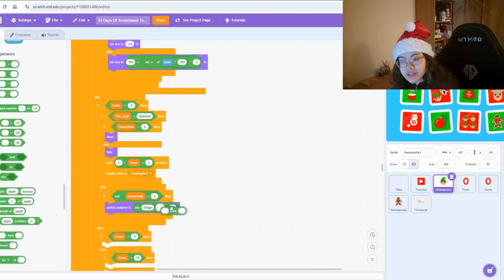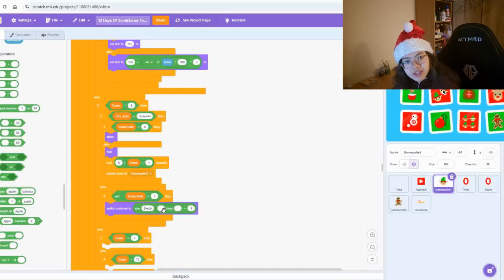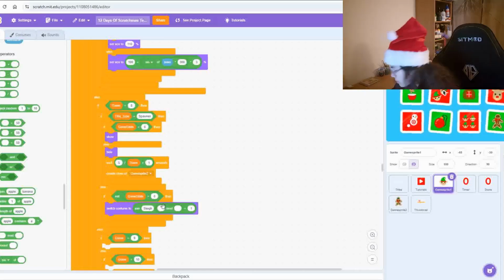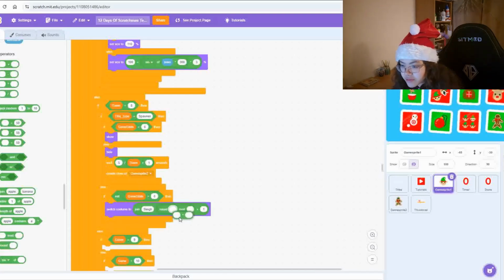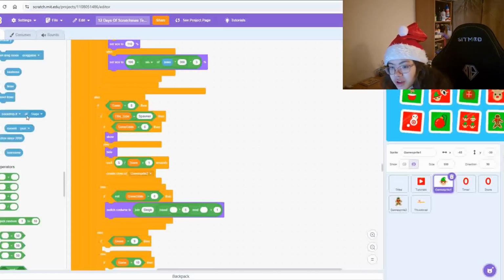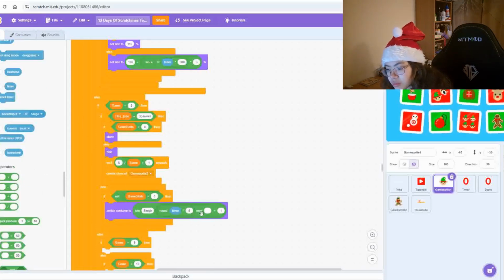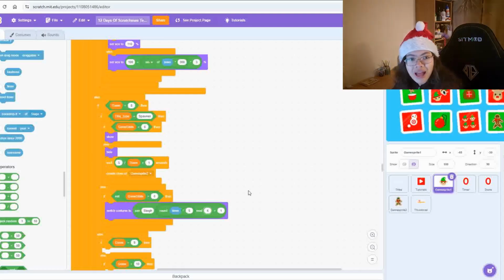What mod means is when the left side is divided by the right side, what the remainder is. So if you were to divide, say, 4 by 3, it would be 1 remainder 1, so mod would be 1. And what we want for this is mod of round timer times 5, so times 5, timer, mod 4. This will just animate the reindeer, so it has 4 costumes that will just cycle through based on the timer.